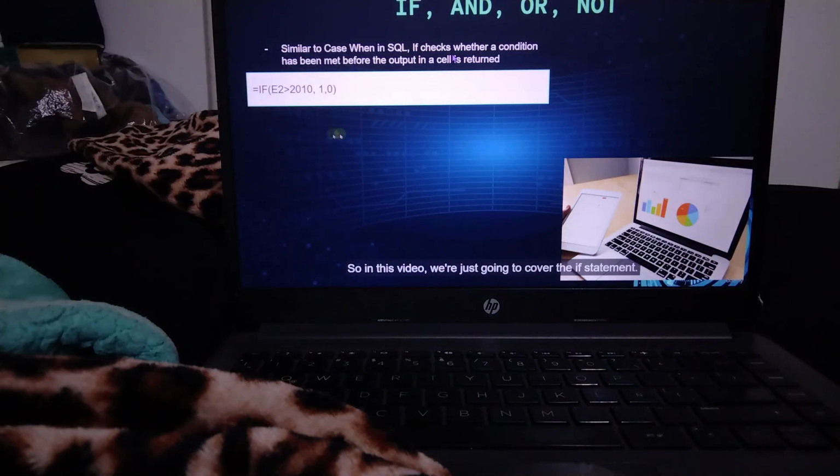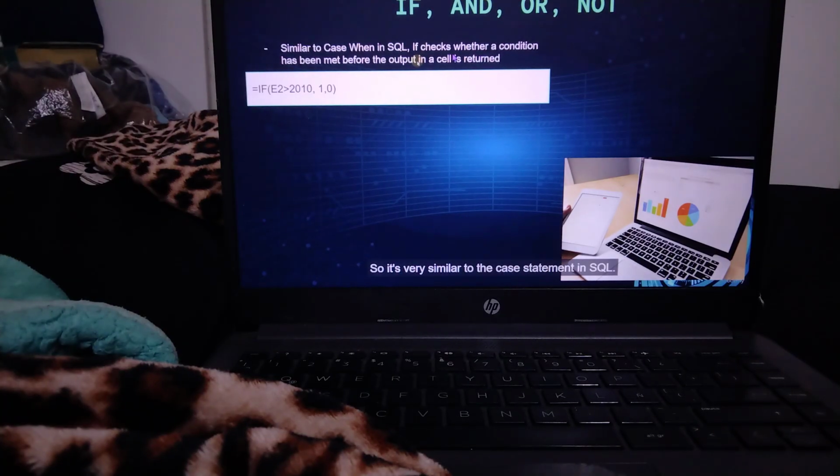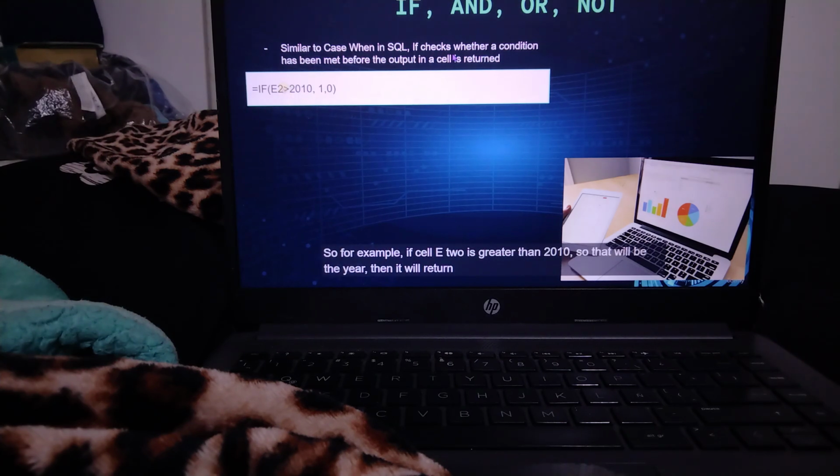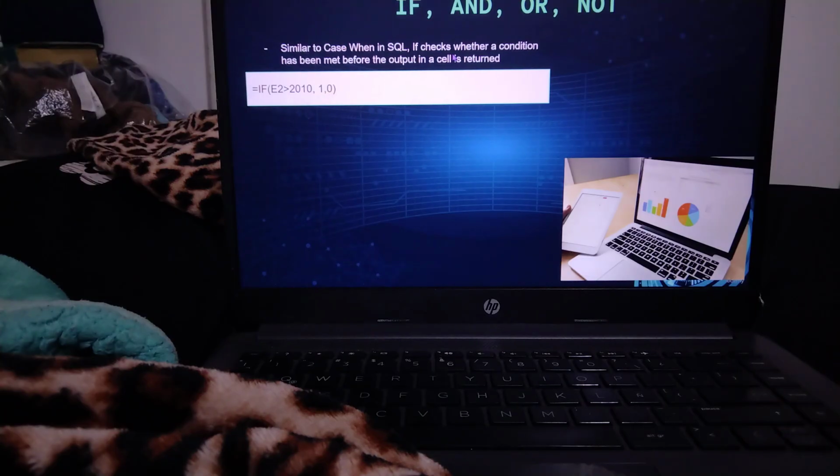Hi everyone, so in this video, we're just going to cover the if statement. So it's very similar to the case statement in SQL. And you can see in the syntax here, it's equals if, open our brackets, and then we check for a condition in a cell. So for example, if cell E2 is greater than 2010, so that will be the year, then it will return the first value. Otherwise, it will return the second value.